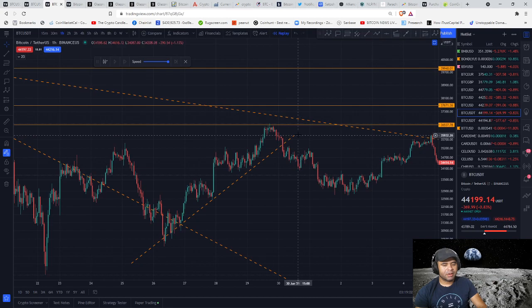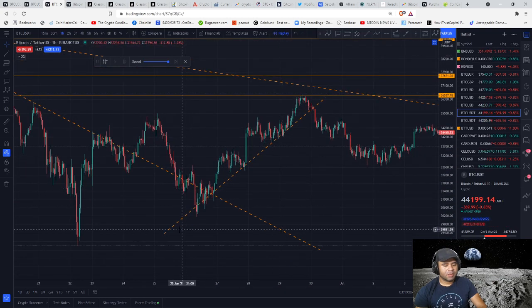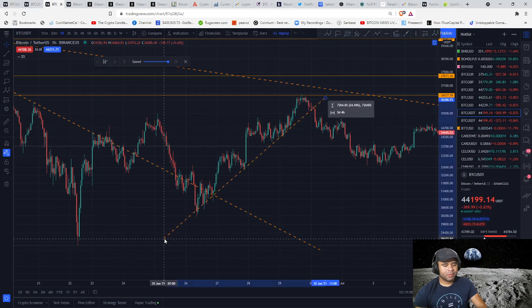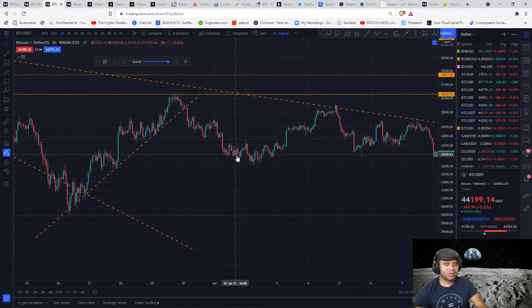You guys see it? Boom. Comes back, overextends, comes back and meets. Overextends, comes back and breaks under. This is an exit for a short.